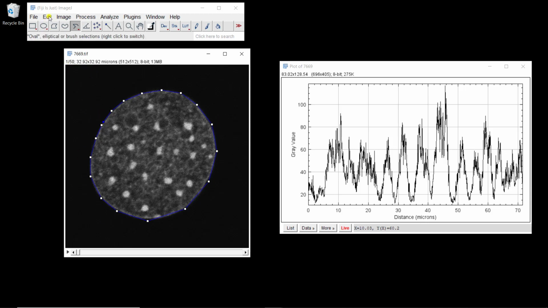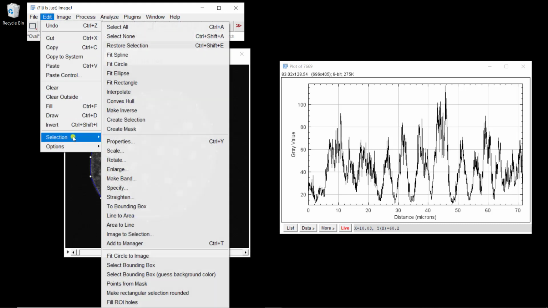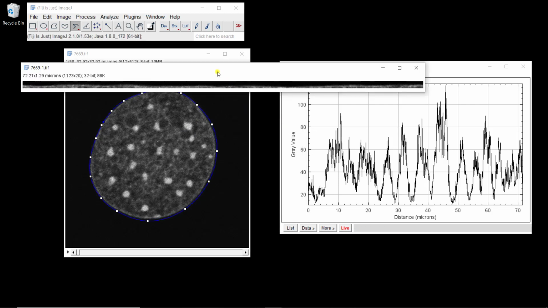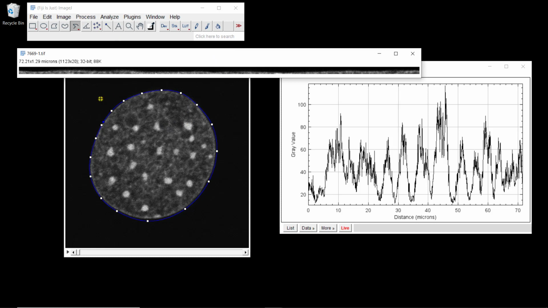To do that, you go to Edit, Selection, and then you have Straighten. And you choose the width of the new image. Title, we'll keep it that way. And you see here, it's starting at the first point and ending at the last point, but straightening this line. And you see at the bottom of this image, it's the inside of the cell, and at the top of the image, it's the background. So that's why the top is black and the bottom is in gray levels.